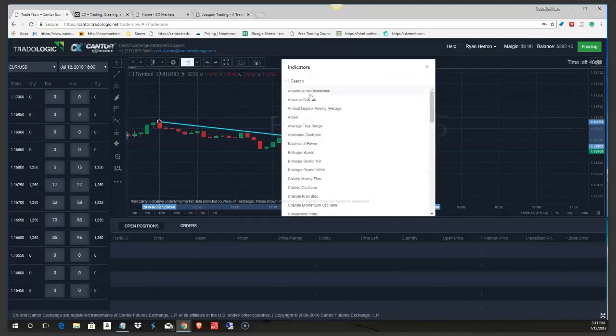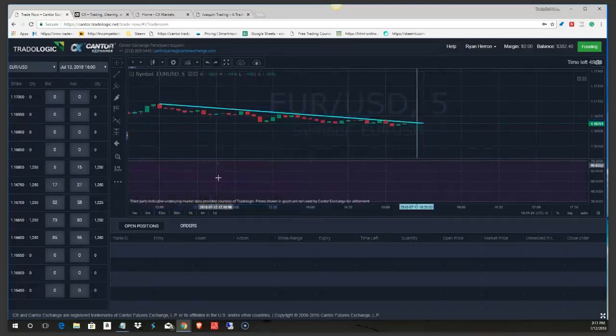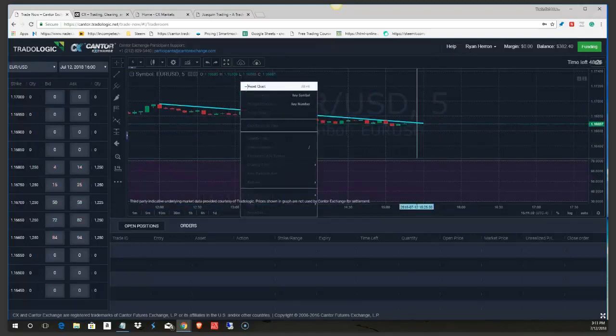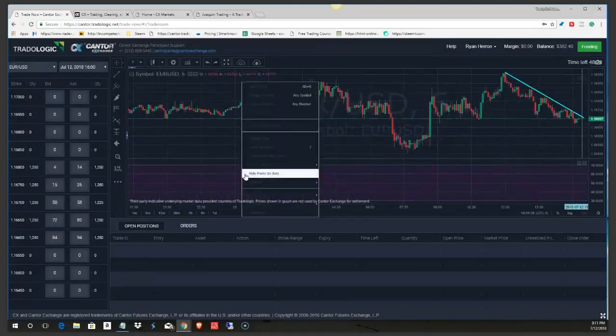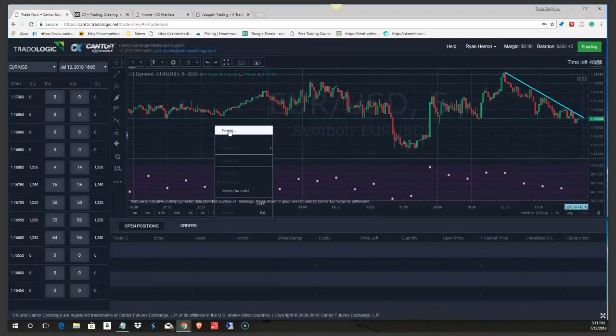The RSI is a relative strength index. Right there, relative strength index. I'm going to click on it. Now, when I click on it, it's going to come up looking a little blah. I like to fix it. This is just default parameters. I want to right click on it and go up to, where am I at? Hang on just one second. There we go, format chart.